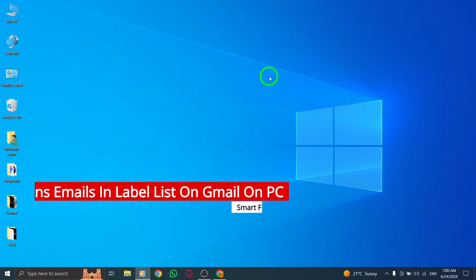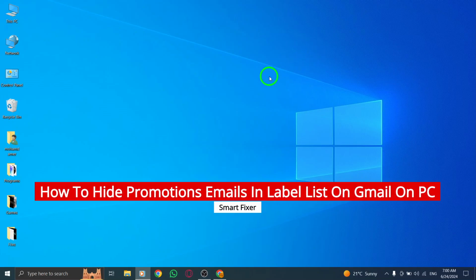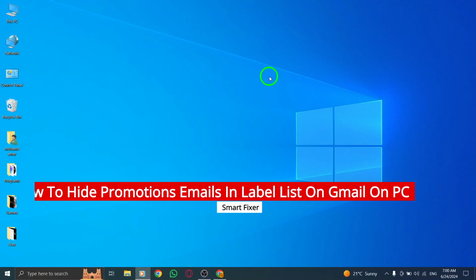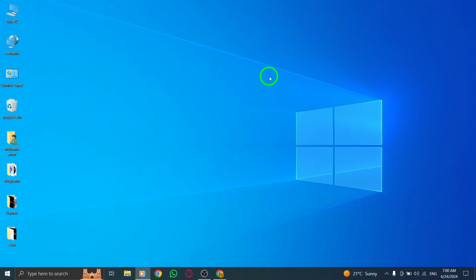Today we'll be showing you a new update on Gmail, how to hide those pesky promotions emails in your label list on your PC. Let's get started.